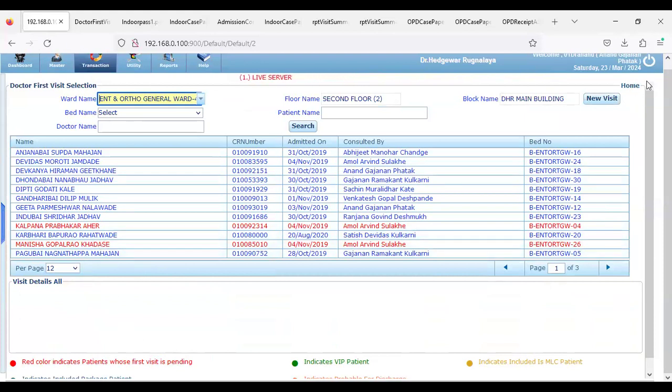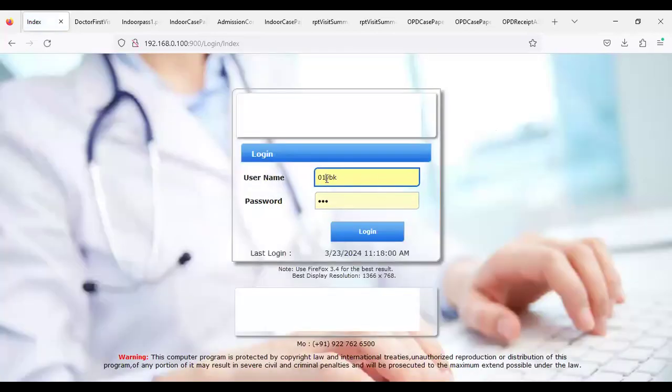Okay, now what we can do and show is to send it to the OT also, if we have the OT module.